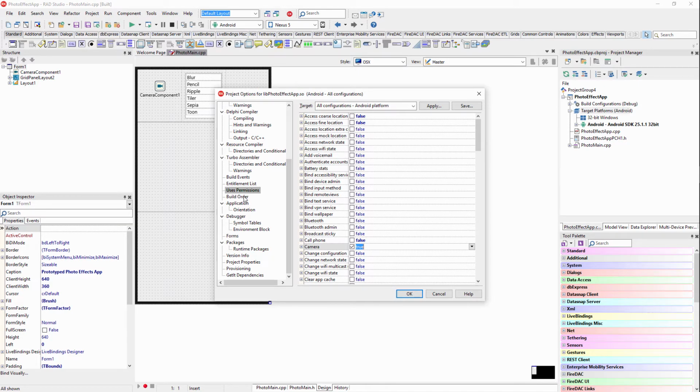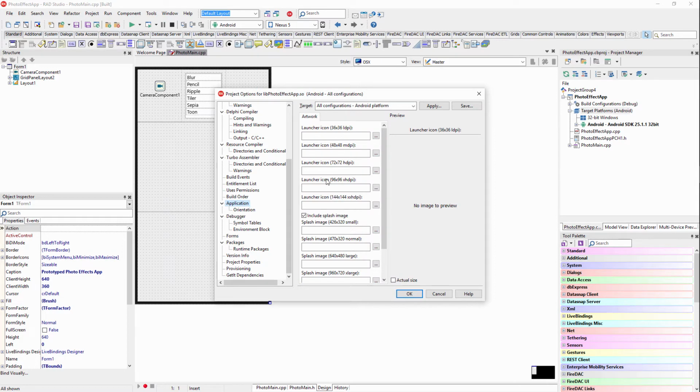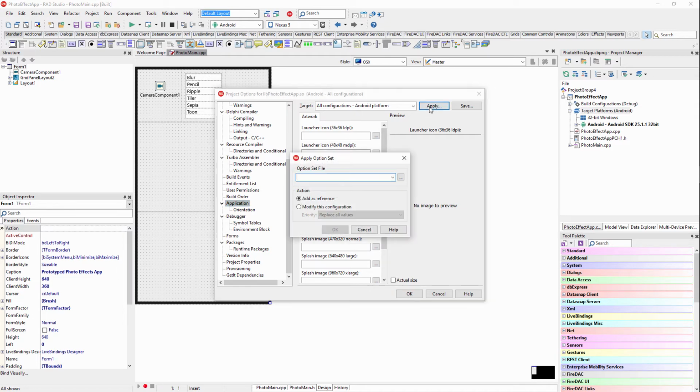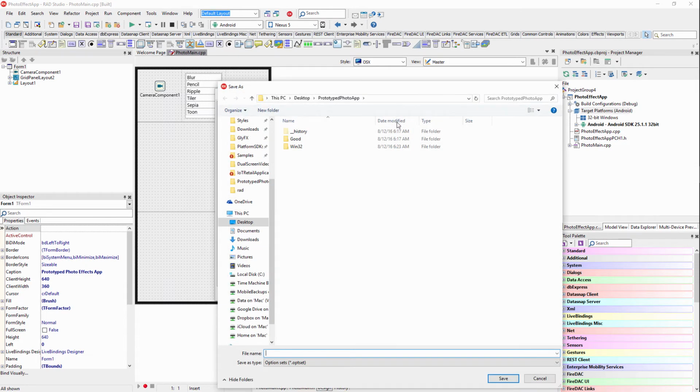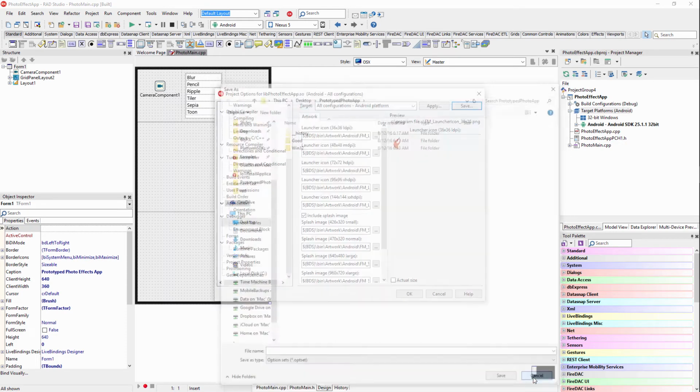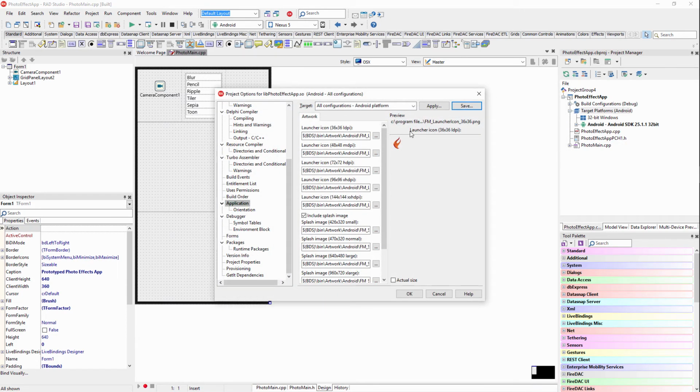The other place we need to come in here and change is under Application. We have to provide icons, launcher icons, etc. Now, what I've done is I've created a previous one that I used before that has all my icons in it. So what you can do is you create a new project, and that's going to have the default ones, and you hit save, and you can save off the option set. Then you come back into here, and you hit apply, and you can load that option set back in. That's all I've done.